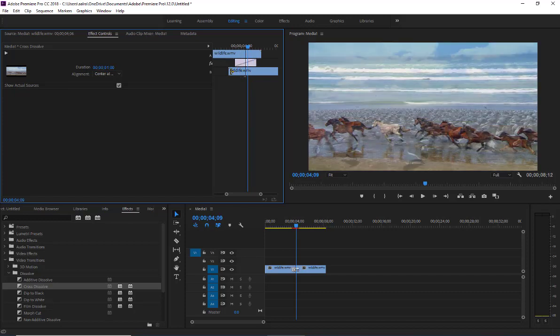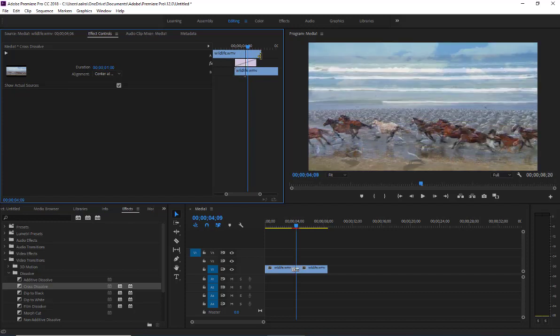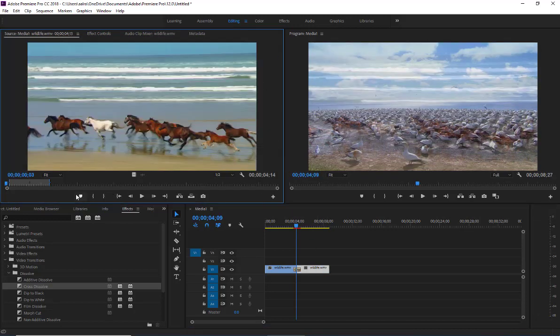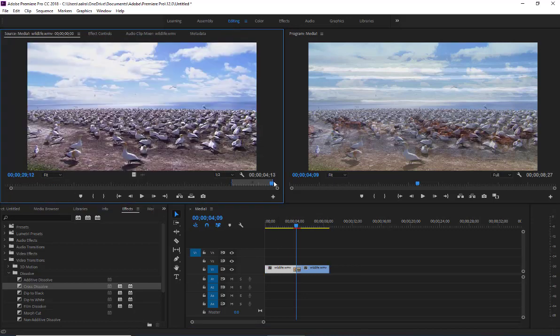Anyway, we just change the edit, so it's going to be that way. When you double click, you have just enough handles for the transition here, and here you have just enough handle for the transition.